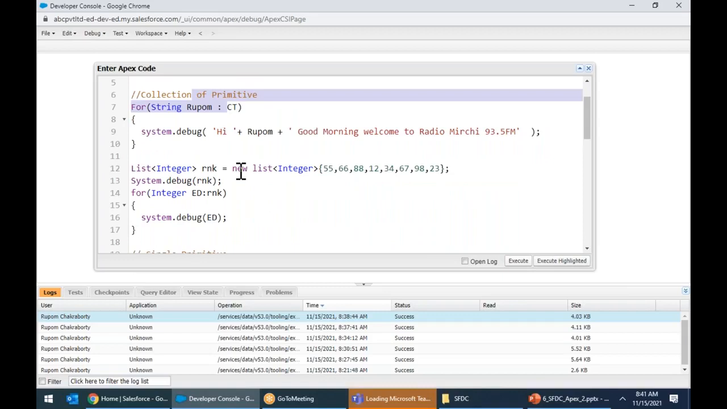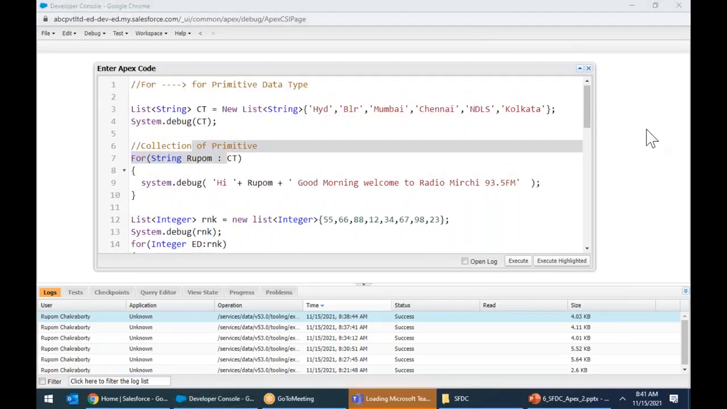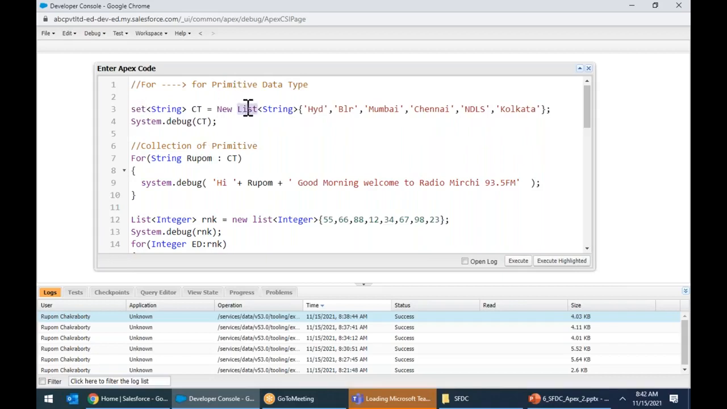Yes, tell me. Sir, in the collection of primitives we have written, right? There we have used only list. Is there anything like we can use sets or map? You can use it. How does it make a difference? Because a set will remove the duplicates, right? If we have any duplicate, it will remove the duplicate and then it will start printing. Perfect. Okay. In the place of list, set. Then also my output will be the same, because here there is no duplicate now. So the same thing I'll get.